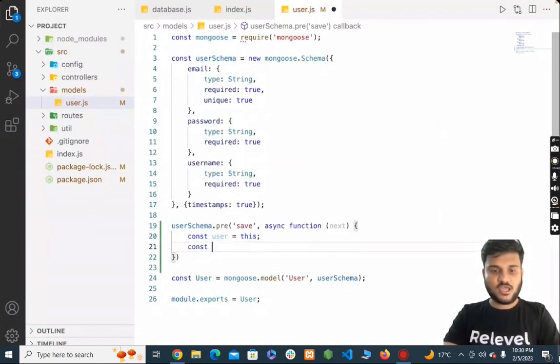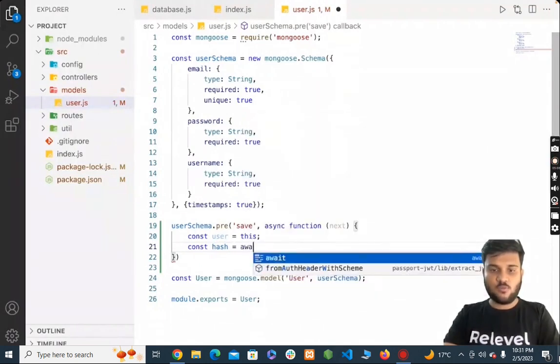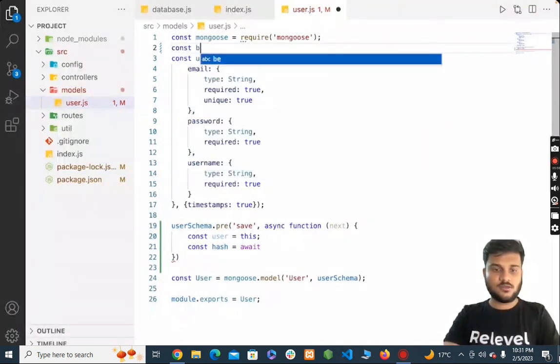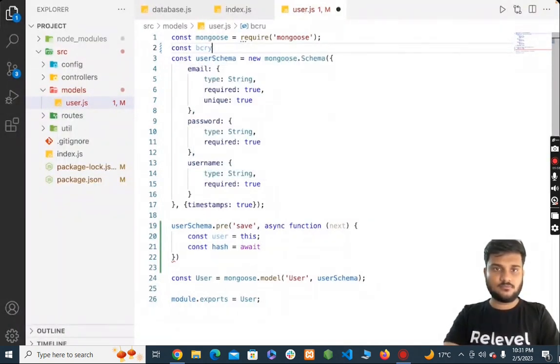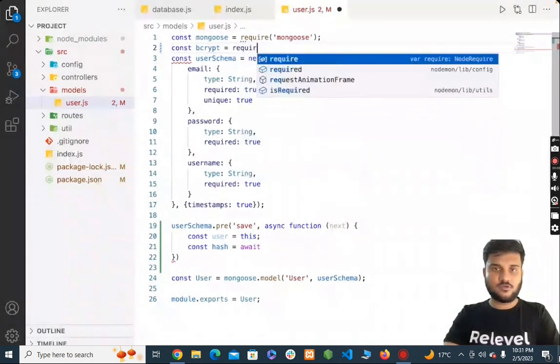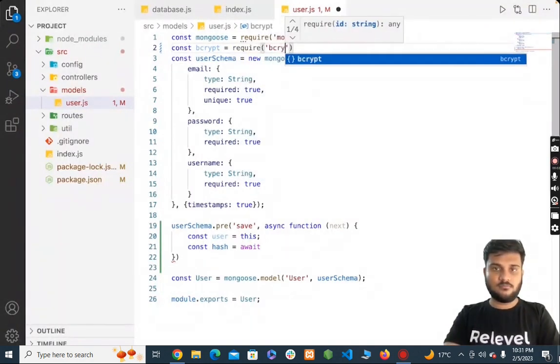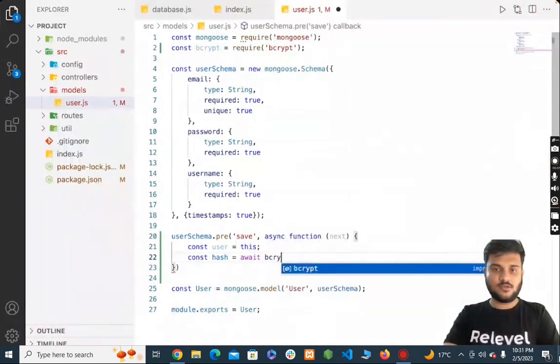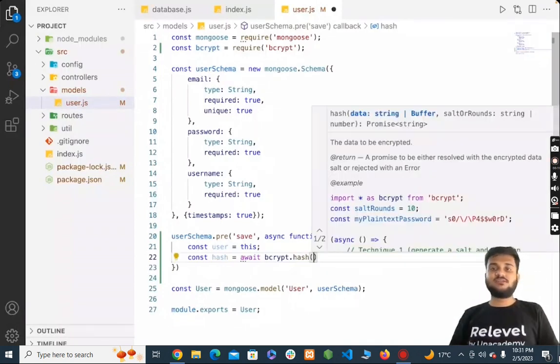And then we'll say const hash is equal to await bcrypt. So we need to require bcrypt. So const bcrypt is equal to require bcrypt, and we'll say bcrypt.hash, and now we will be passing the password.